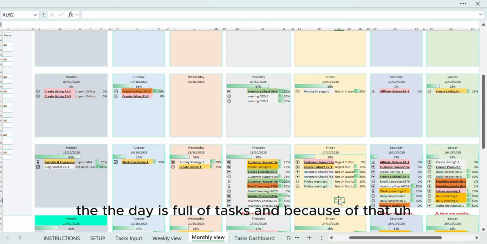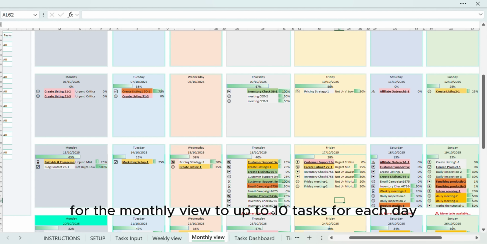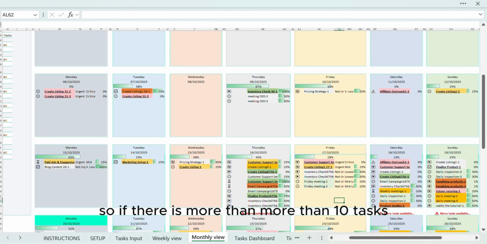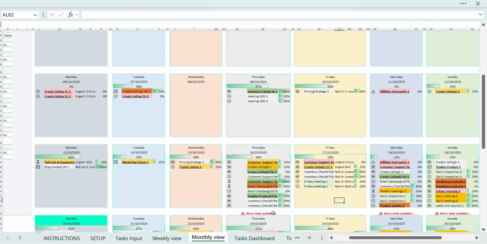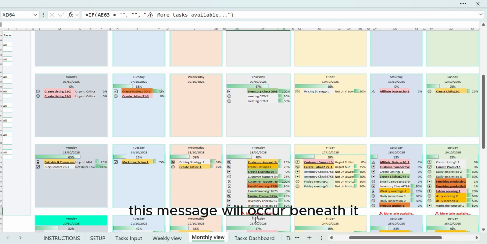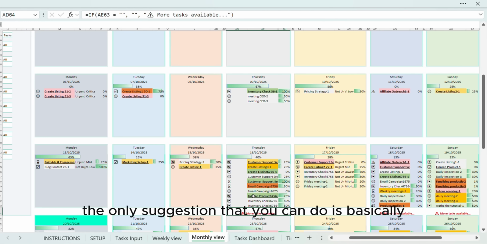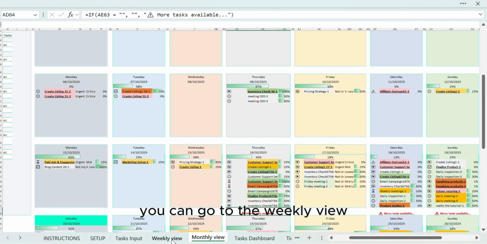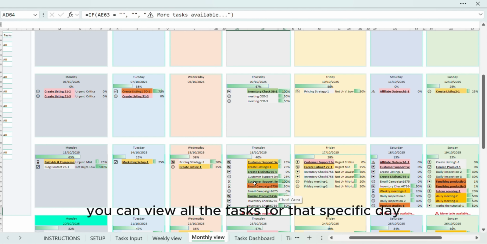the day is full of tasks, and because of that, there is a limit for each day in the monthly view of up to 10 tasks per day. So if there are more than 10 tasks, this message will appear beneath it saying that more tasks are available. If there are more tasks available for you on that specific day, the only suggestion is that you go to the weekly view, and for that specific week, you can view all the tasks for that specific day.